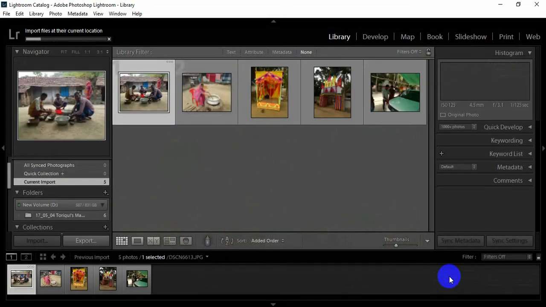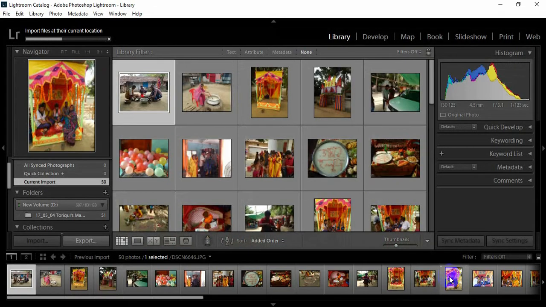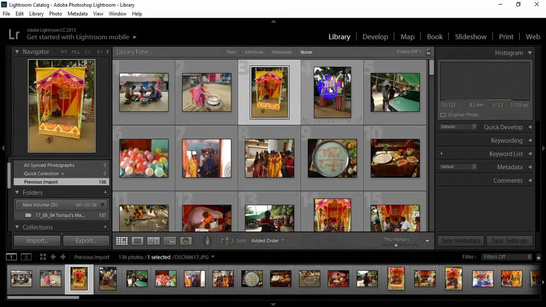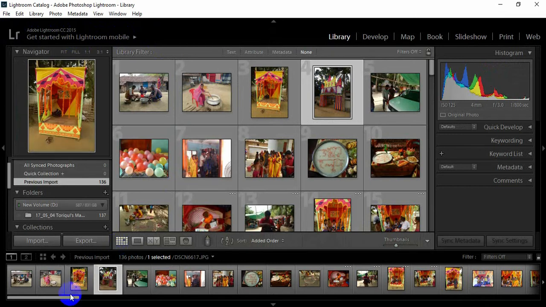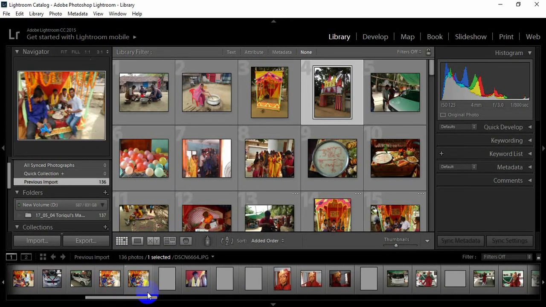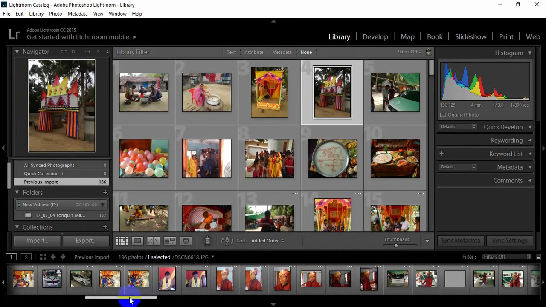All photos are importing. Done. These are the photos which I imported just now. In this area you can see all your photos, in the bottom, all your photos.